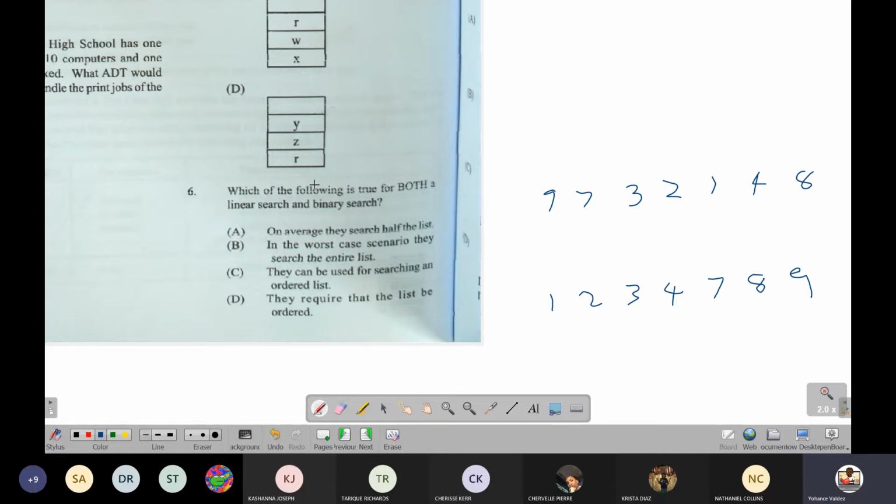A linear search could search here, or it could search the whole list, right? Or it could search half the list, but it depends on the size of the list and the key, whether or not the value exists in that list. So if the value doesn't exist for a linear search, it must search the whole list. Okay, it must search the whole list.